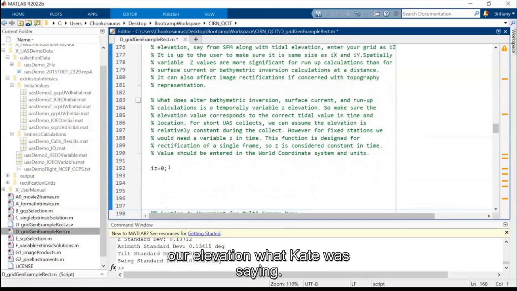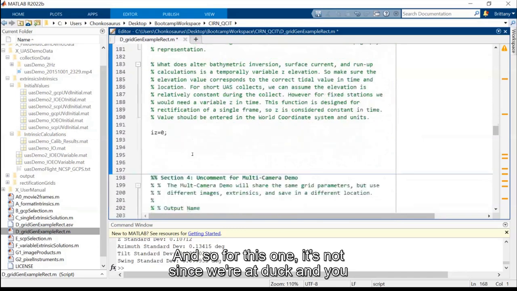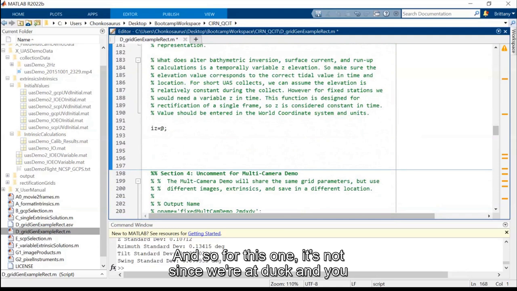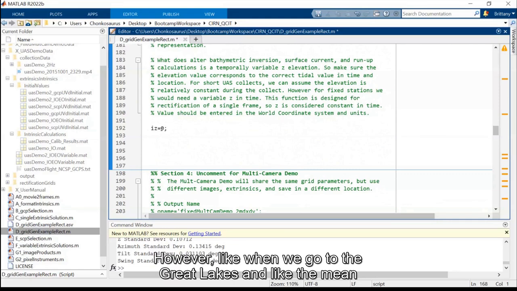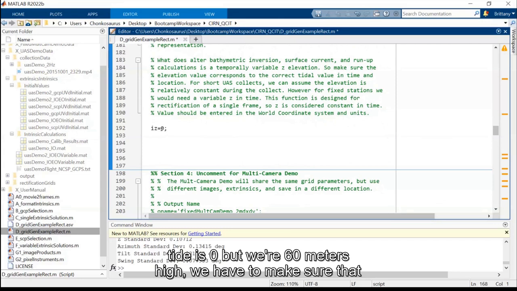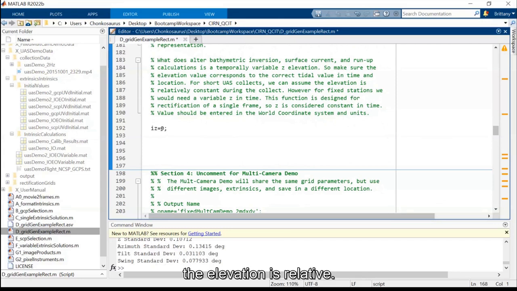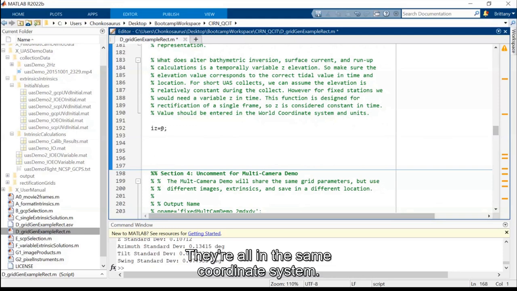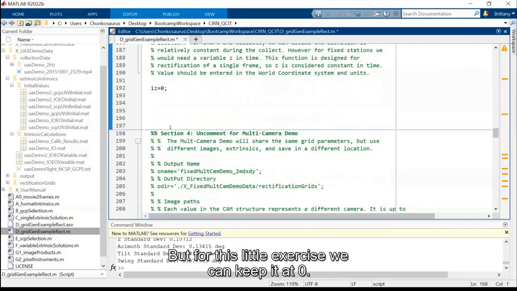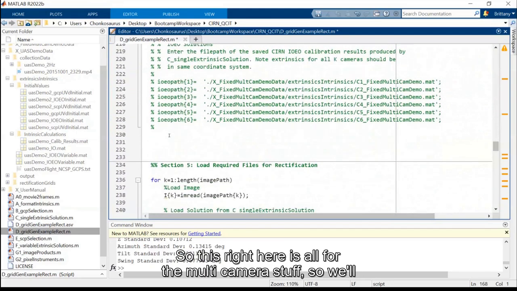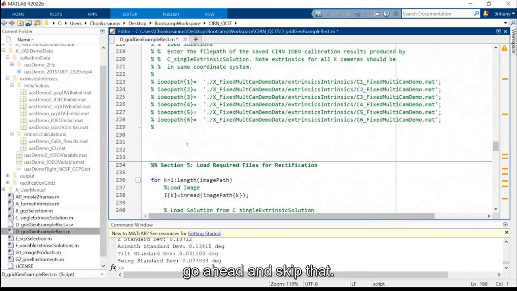This is our elevation, what Kate was saying. For this one, since we're at Duck and our elevation is pretty close to mean sea level, like our tidal elevation, what we're rectifying, it isn't that big of an issue. However, when we go to the Great Lakes, where the mean tide is 0 but we're 60 meters high, we have to make sure that the elevation is relative, that they're all in the same coordinate system. That's where we have to be careful. But for this little exercise, we can keep it at 0. This right here is all for the multi-camera stuff, so we'll go ahead and skip that.